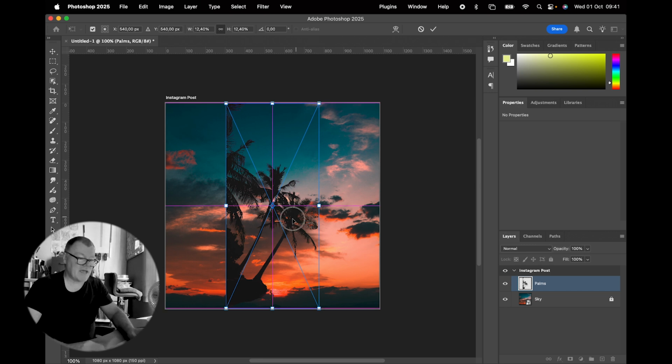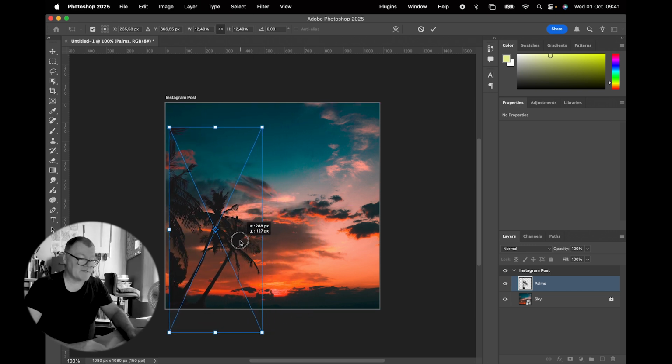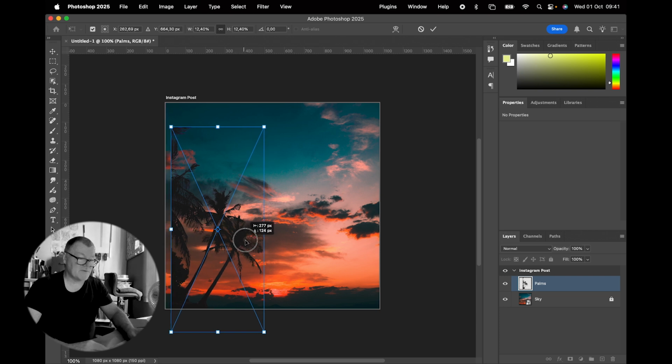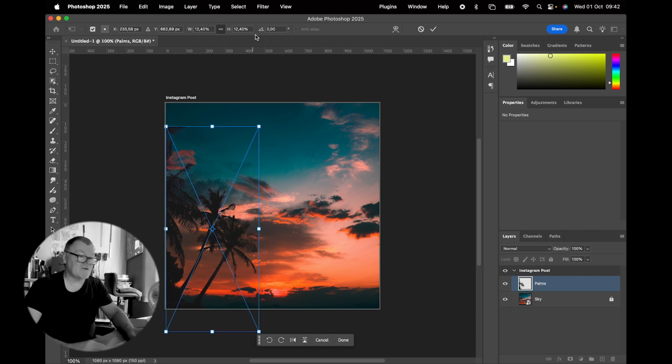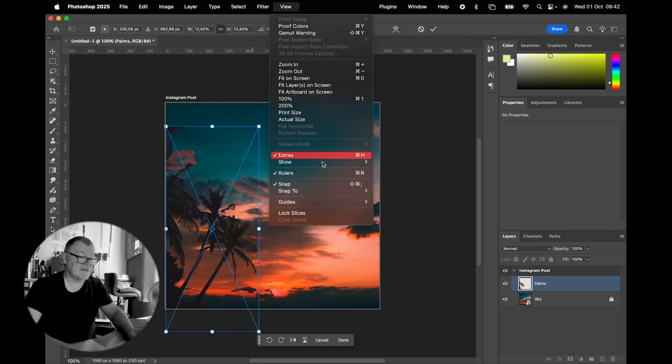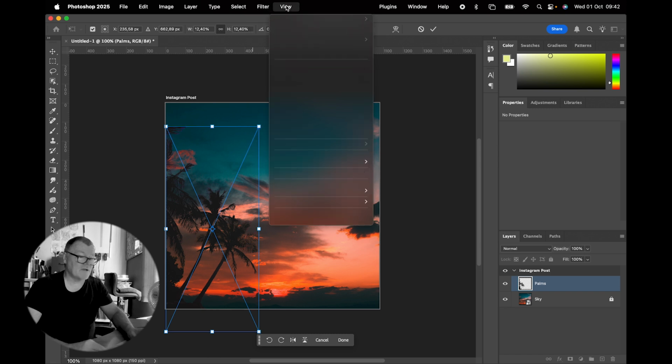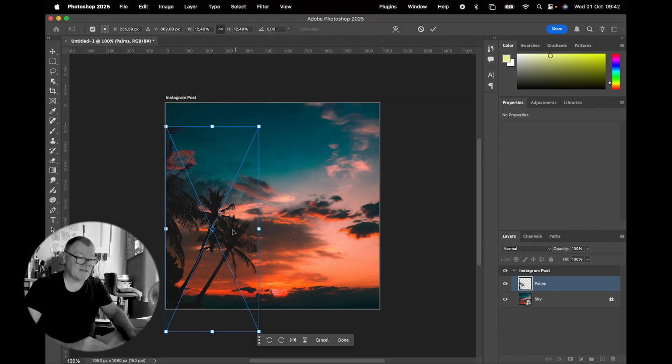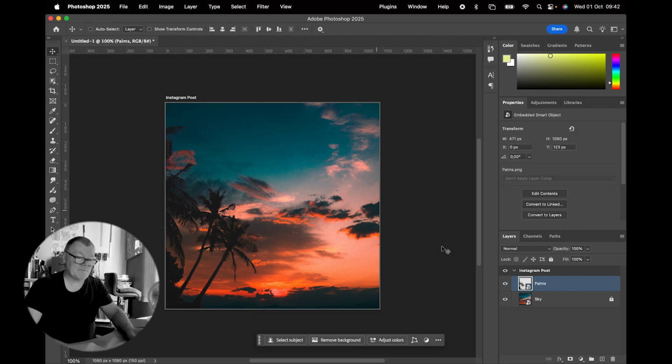So I'm going to drag this layer, and position it up against the side here. Notice the way it's snapping, and that's because under View here, I have snap on, which is good in most cases. All right, and as soon as I'm happy with that, I'm going to press enter, and you'll see I now have a new layer called palms. I'm going to duplicate that layer.